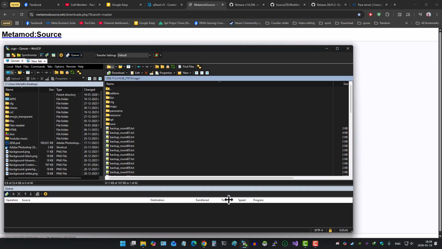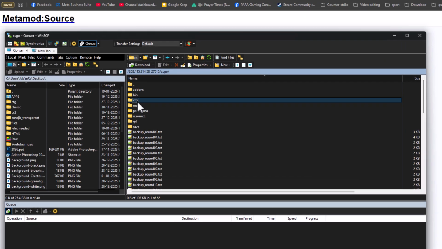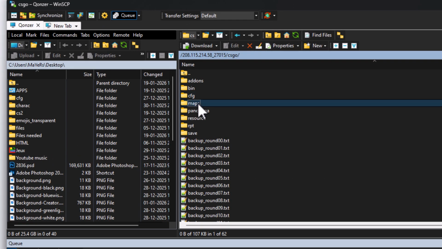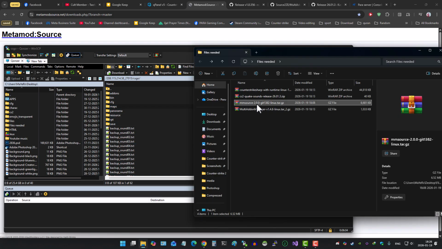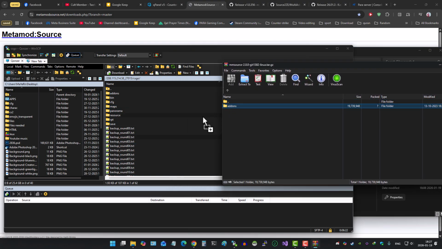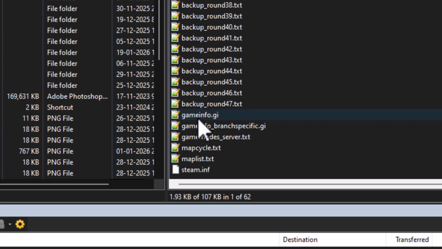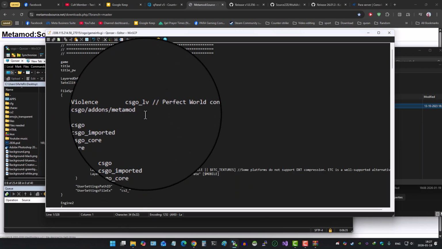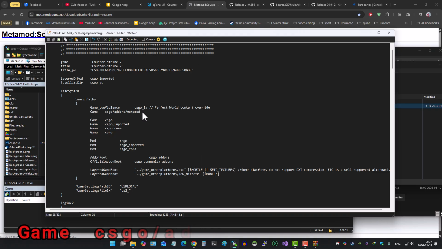Once you are done, go to your server files and you should be in this location: CSGO. You need to find the CFG folder and the map folder, otherwise you're not in the correct location. Now let's start with Metamod. Drag this folder called addons to this location, and before you restart your server, go to this file called Gameinfo, open it, and add this line: Game CSGO addons Metamod. Otherwise, when your server runs, it doesn't read from Metamod, so your plugins won't be working.